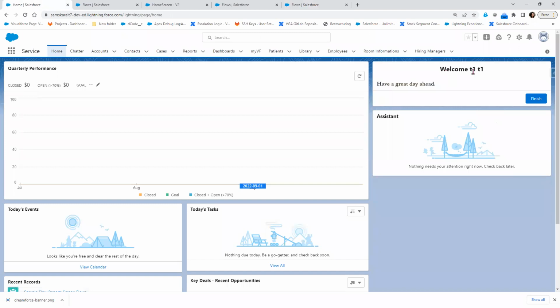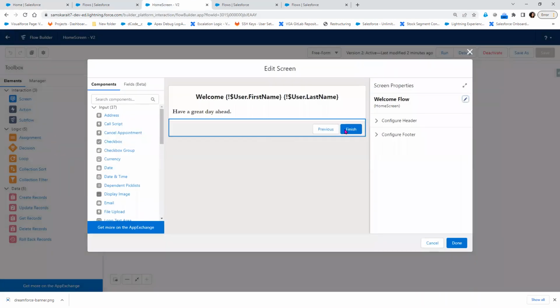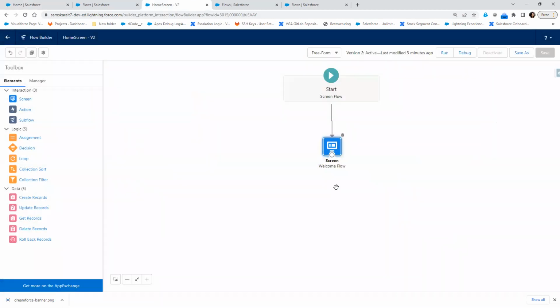Here it is displayed. Welcome T1, have a great day ahead. I do not need a footer. I do not need a finish button, right? So what I can do is I can change this flow and I click on this. Let's take off the footer, done.